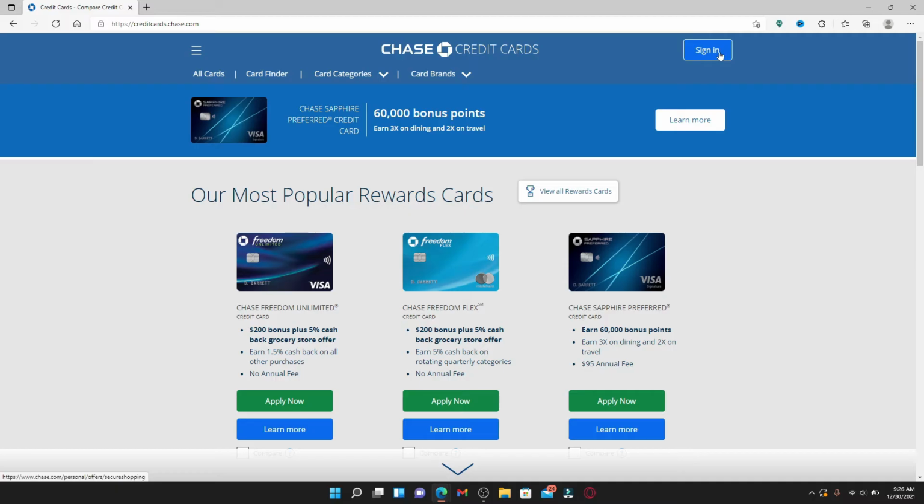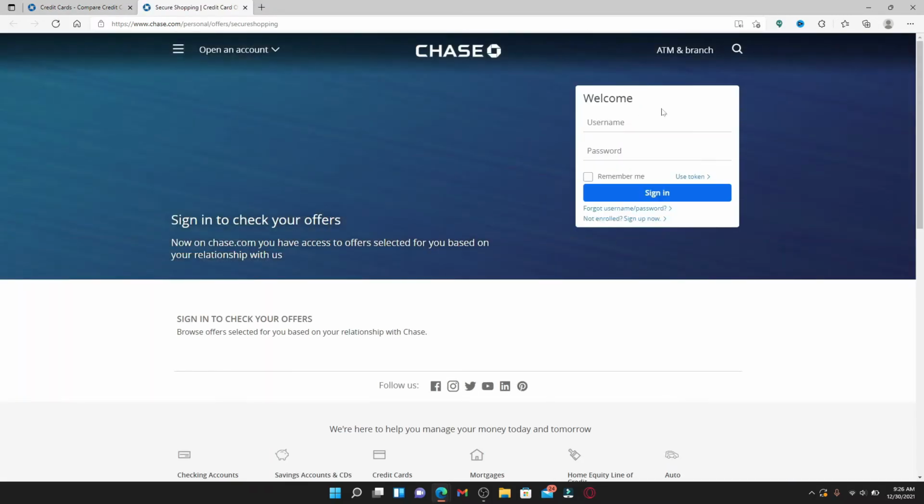Click the sign in button at the top right hand corner in order to end up in the login page. In the right hand side, you'll be able to see the login area. Start off by typing in your username in the first text box. Now, once you're done, head over to the next field. Type in your password correct for your account.